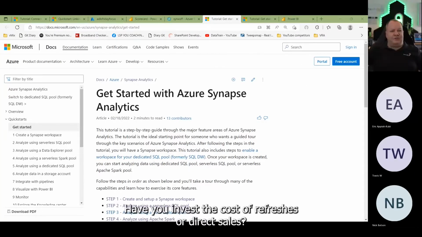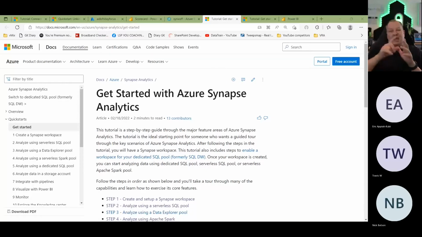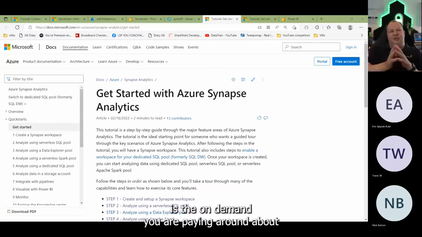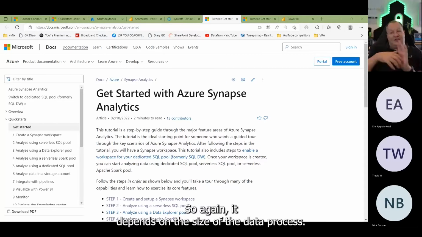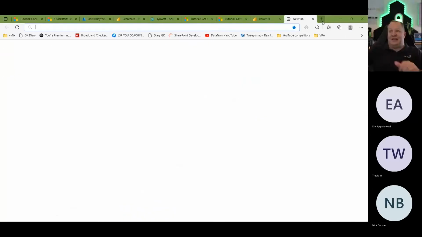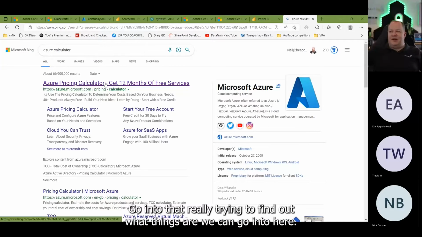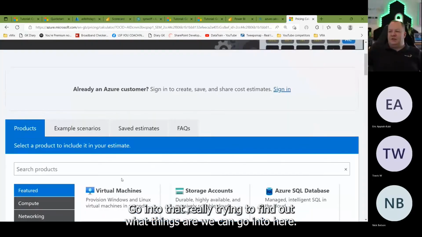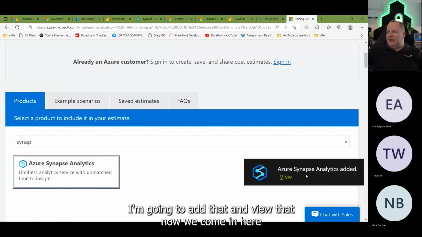Have you looked at the cost of refreshes or direct queries on serverless? Excellent question there, Travis. For serverless, which is the on-demand option, you're paying around £3.80 per terabyte based on the throughput of the data volume, so it depends on the size of the data processed. If you want to analyze costs, go to the Azure calculator. If you want to find out what things cost, I'm just going to search for Synapse, add that in and view it.